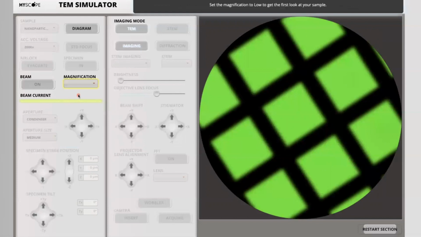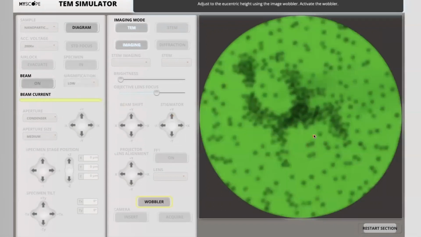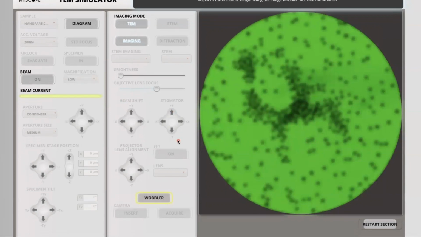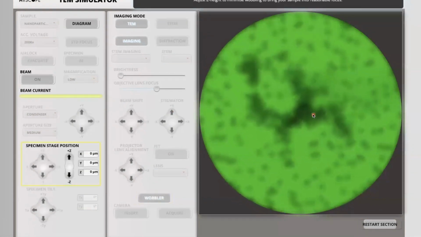Now we are almost set and we have to choose a magnification where we want to see. We begin with a very low magnification. We already see some particles behind, but we have to make sure that there is a minimum movement of the sample, for which the wobbler is now activated. We can choose the wobbler and the sample is wobbling quite much.